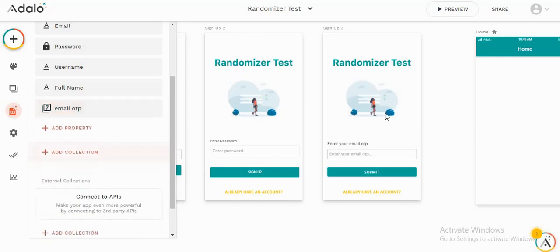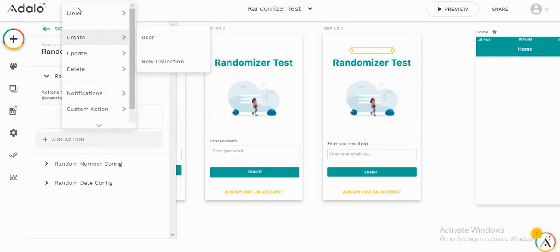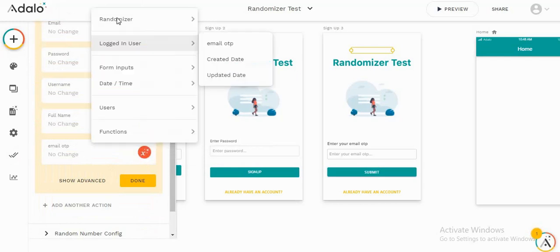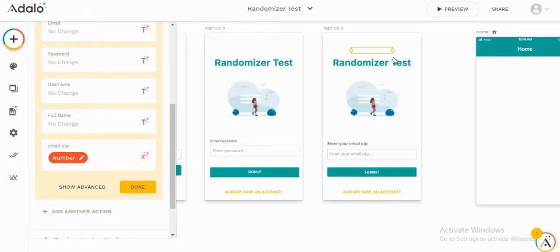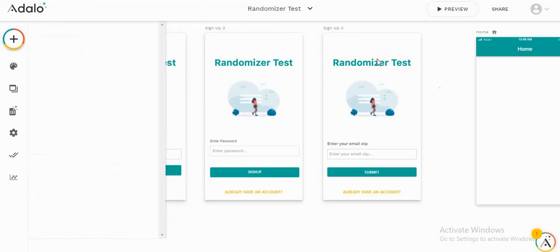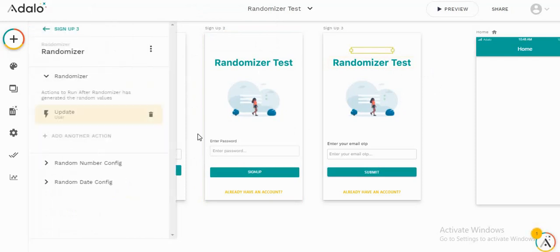So whenever the user enters the sign up 3 screen, the randomizer will generate random values, and then it will also do an action. Click on add another action, then hover on update and select logged in user. Then locate the email OTP field and click on the magic number button. There you can see a selection at the top called randomizer. Hover on it and select number. So now whatever random value the randomizer generates, it will be stored in the email OTP.